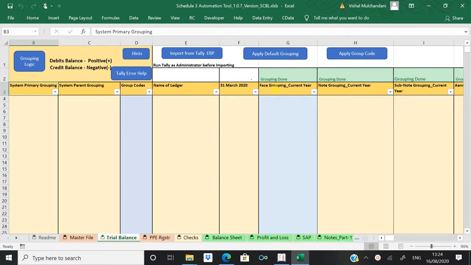Hi, so this video is on the Schedule 3 automation tool. In this video we will be covering the tally import part and the grouping that we have to do for preparing financial as per the Companies Act. So let's just have a quick live look.